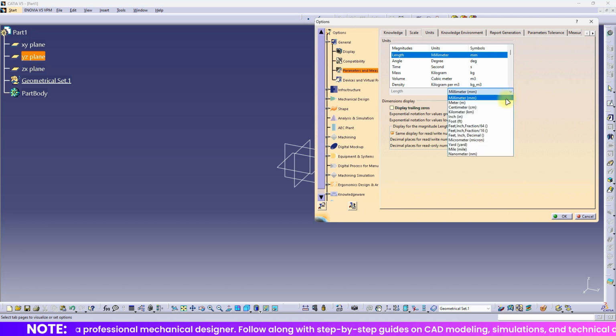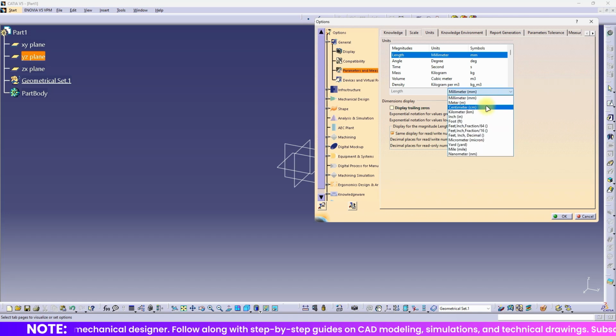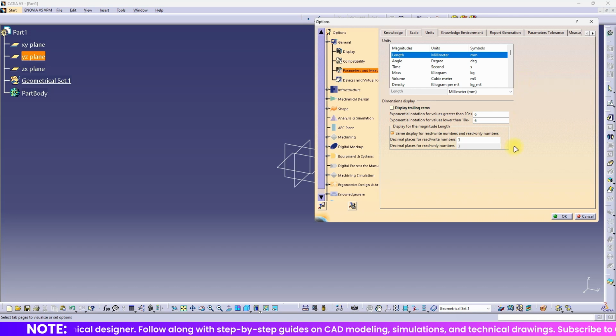For instance, if you are working on a mechanical project, you might prefer millimeters or inches for length and degrees for angles. Once you change the units, CATIA will automatically adjust all measurements in your design accordingly. This makes it easy to switch between metric and imperial systems if needed.